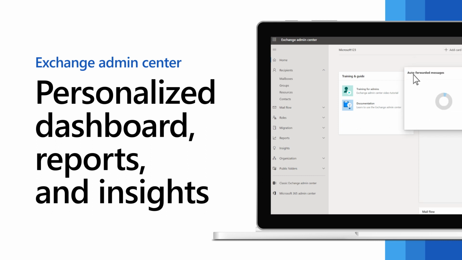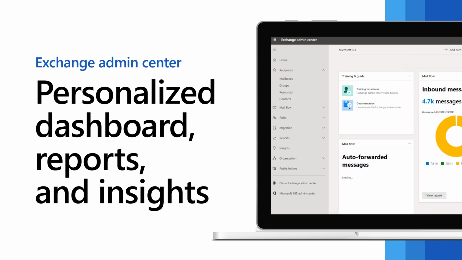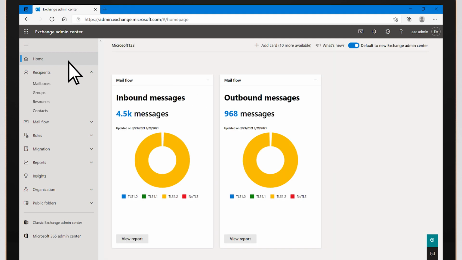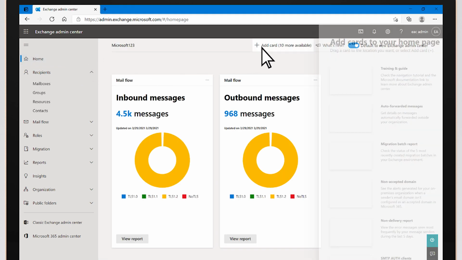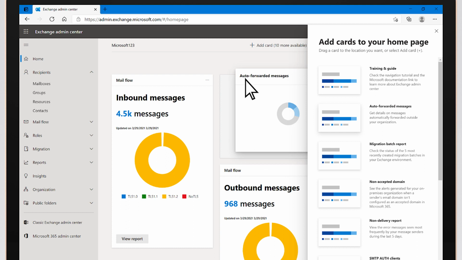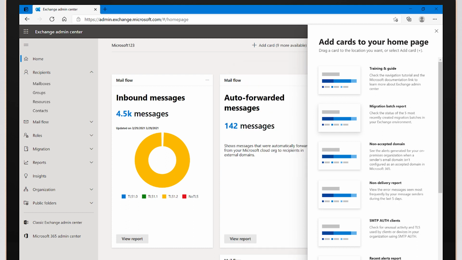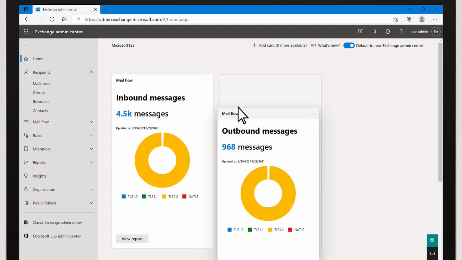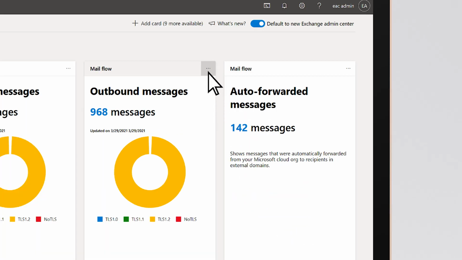The new Exchange Admin Center's dashboard offers report insight cards to help you monitor mail flow, migration, and priority monitoring issues. To start using these cards, go to the homepage, click on Add Card, and drag and drop the card you need on the dashboard. The cards will stay on your homepage for at-a-glance monitoring, and you can also rearrange or remove them if needed.